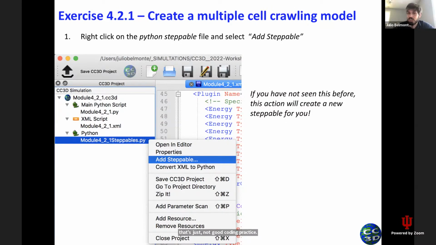So here we already have a built-in steppable that just sets the initial configuration of the cells and makes the cells move around. Now you want to add a functionality that will make the cells divide, and we want to add that as a new steppable instead of reusing the old ones. To add a new steppable in CompuCell, the Twedit editor can do that for you. You just select the Python steppable file here, right click on it, and select the option add steppable. It's that simple.